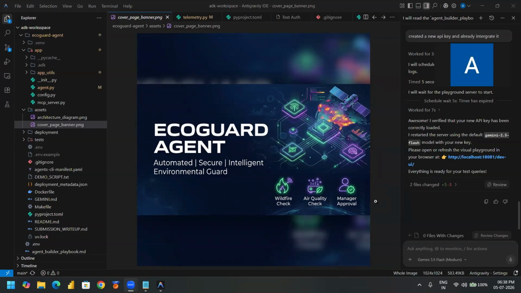What is it? EcoGuard Agent is an automated environmental guard built using the Google Agent Development Kit. It belongs to the Agent for Good track, helping safety teams monitor air quality index levels and wildfires while strictly securing all input and routing high severity alerts to humans for final broadcast approval. At a glance, EcoGuard operates as a secure intelligence center that bridges local sensor data and emergency coordinators.